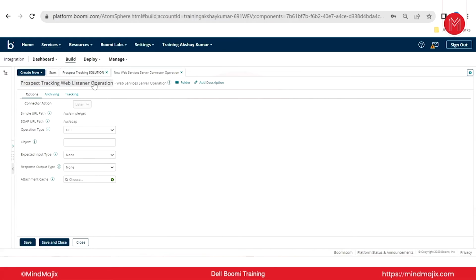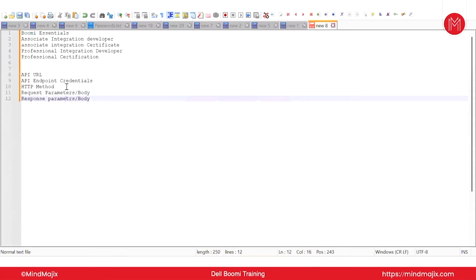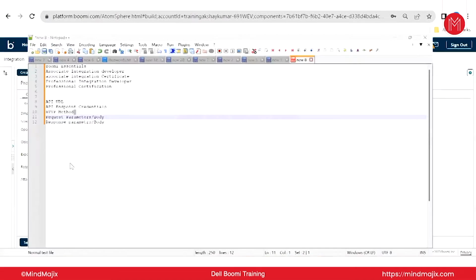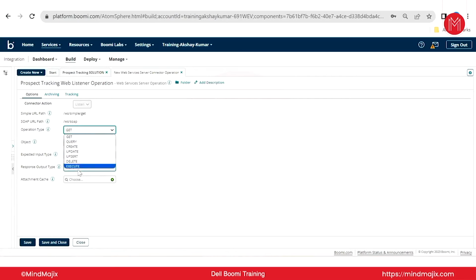Yes. So this is done. Now we are going to select our method. As I told, we need to define the HTTP method, right? So we are going to select our method. Are we going to use get, or query, or create, or execute?